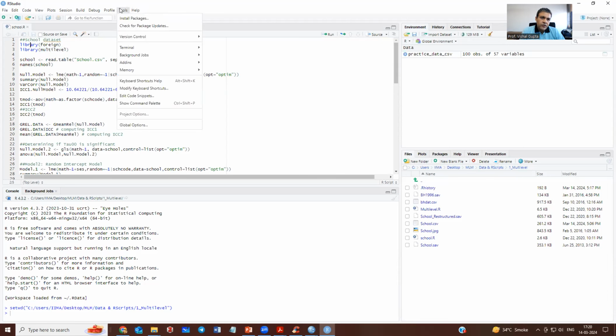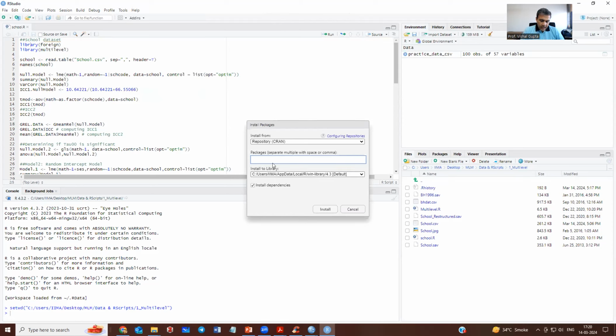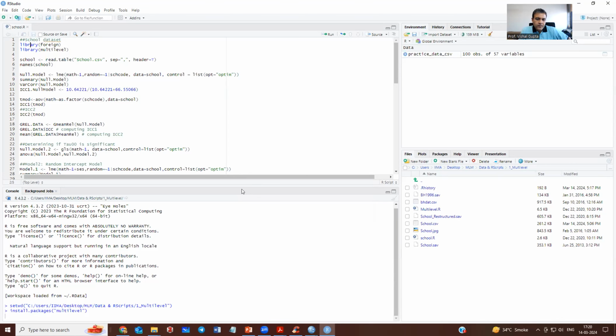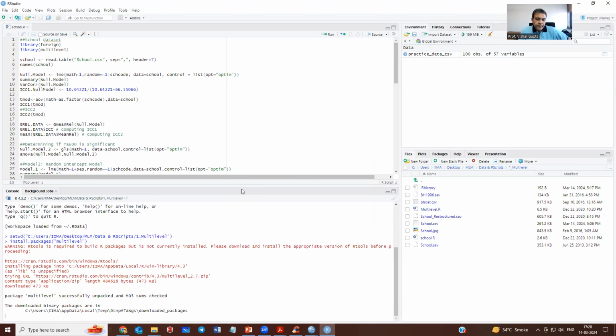So what we do is we have to install. So I will go to tools. First you have to install package. Okay, and type multi-level. Okay, and you see multi-level is selected. Select that and click on install dependencies. That is fine, and install. Sir, only multi-level, right? Yes, foreign is already installed.